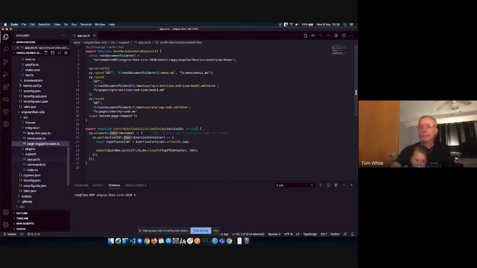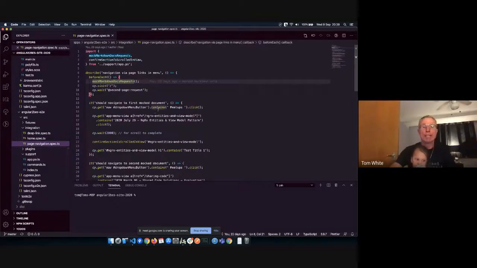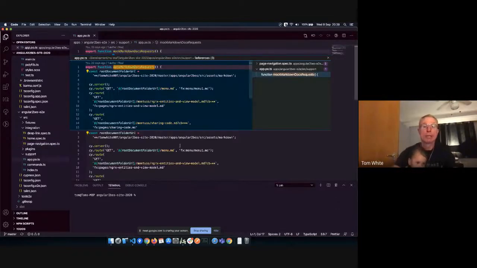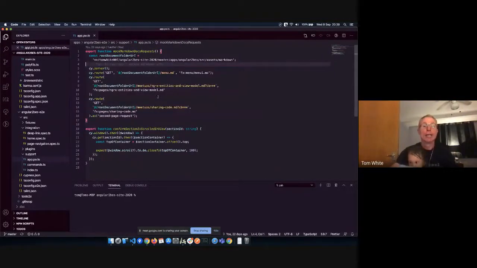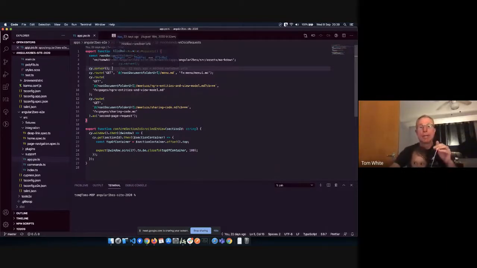So where was I? Coming back to the next most complex test, I've got a page navigation file here, and this is where the meat and potatoes of the actual mocking is going on. In the before each, I've got a mock markdown docs requests function, and you saw it just a second ago. Let's escape from that. What it does is it starts up the Cypress server, which is basically all about mocking APIs. That's how you enable it. And then the root command comes into play, and then you can mock all these URLs. And this is how you're mocking it.